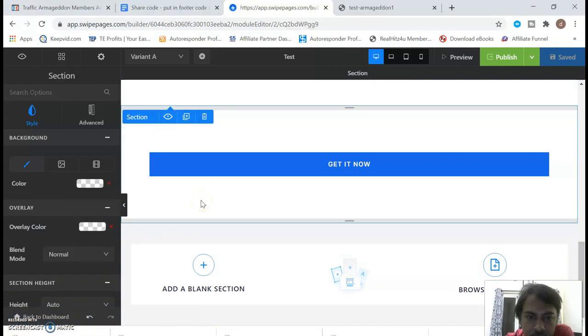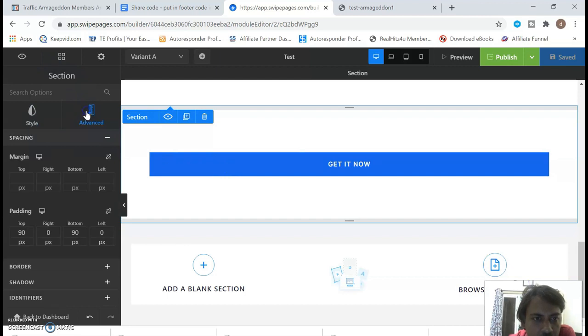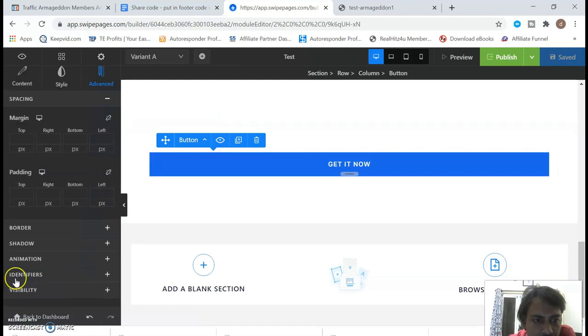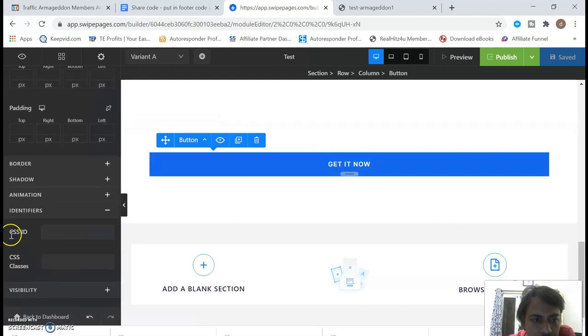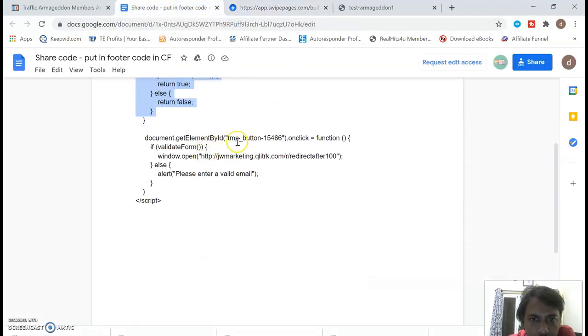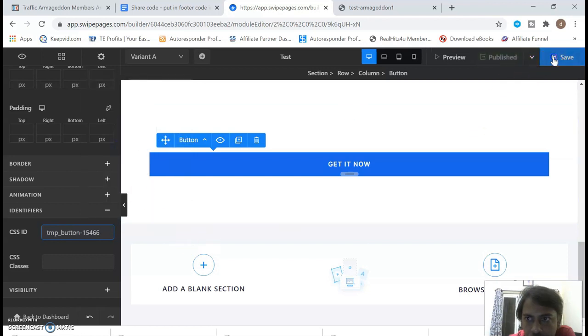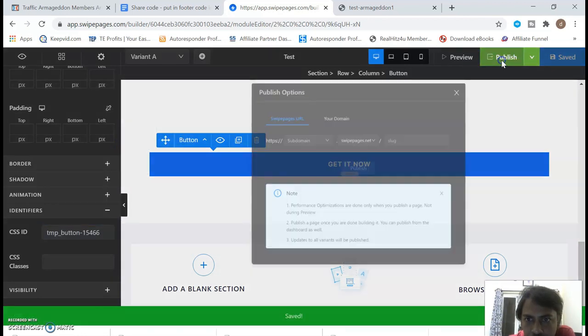Yeah, so as I was mentioning, you have to find out what would be the identifier for this button. In different funnel builders, it will be in a different place. So in this one, it's over here. When you come to the advanced section, there is a section called identifier. When you come here, there is a CSS ID and CSS class. All we have to do is go back, copy the button ID which I had done last time around, and paste it over here. That's all. Then let's save it and also publish.